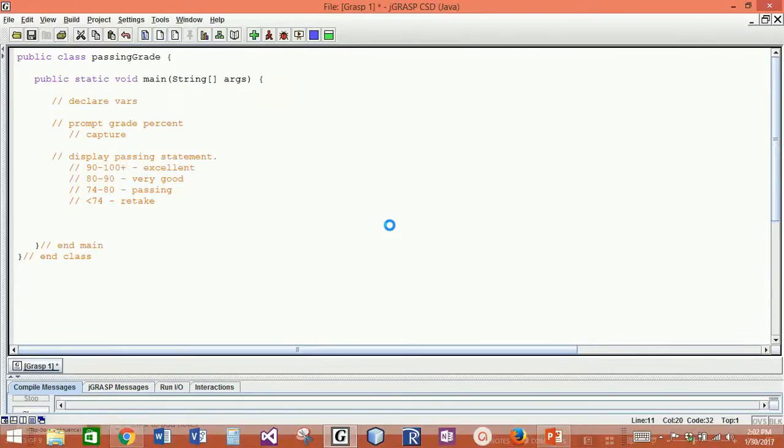We're going to write a program that allows us to prompt the user for their grade percent, like 90% or 23.2% or 18% in the class, and we're going to give them a statement based upon what they input. Now, I have the main structure of a Java program, and I've also written some pseudocode. This is what we want to do.